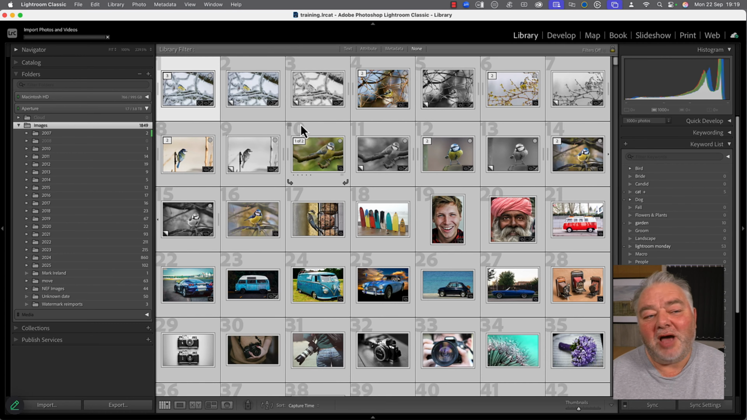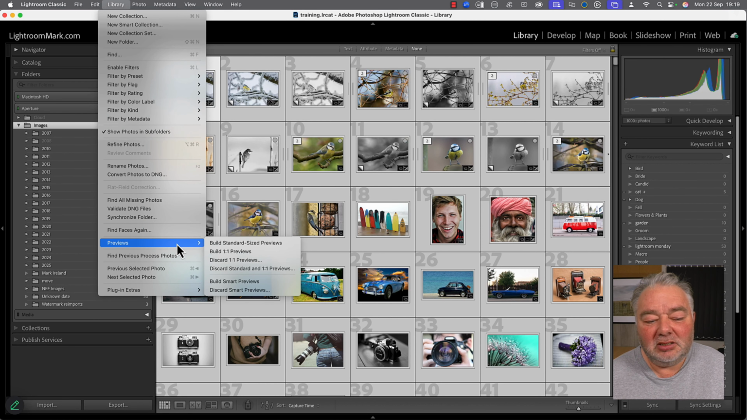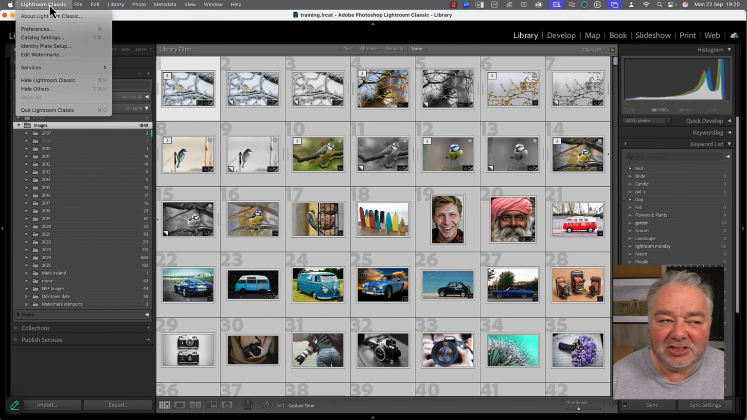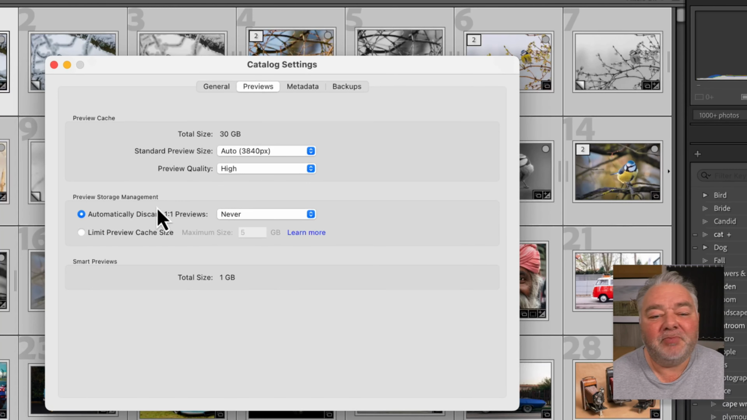If I want to change the size of my current previews, I have to select them all and I have to rebuild them. So you go to Library, down to Previews, Build Standard Previews, and it would rebuild them to your new specification. Does that make sense to everybody? Yeah, thank you. So it's a two-step process. This is where you set it, going forward. You have to rebuild them.